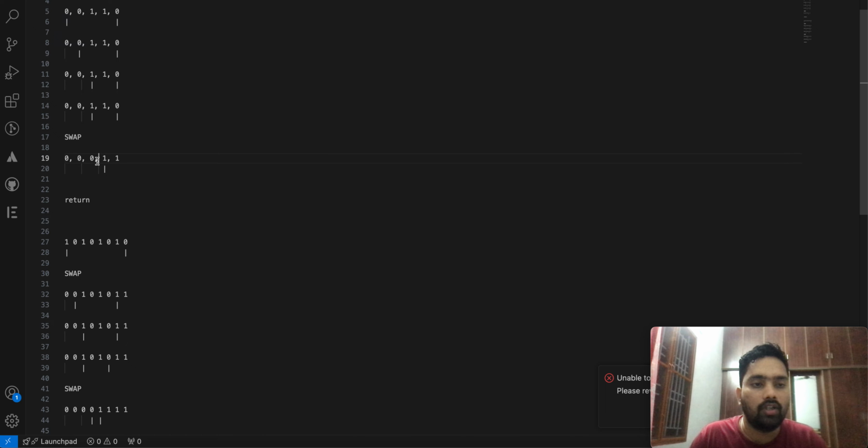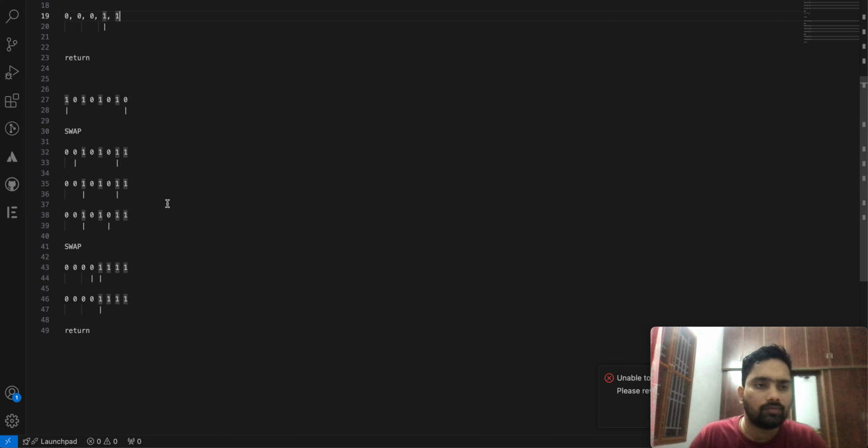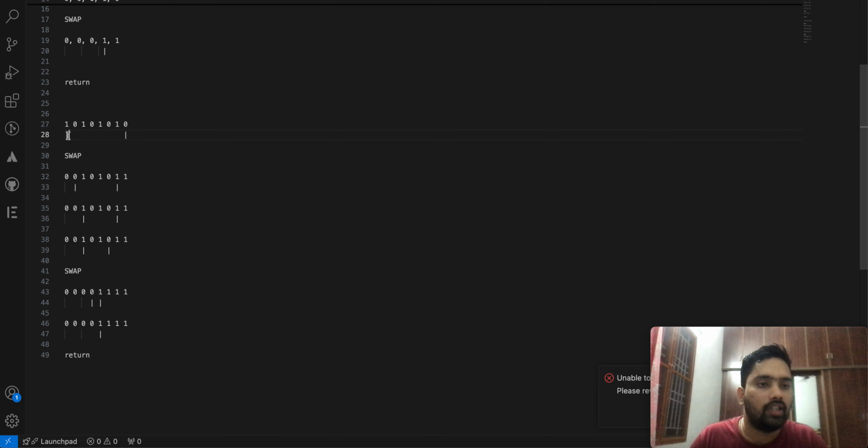As you can see, all the zeros are on the left side and all the ones are on the right side. Taking another example, let us take an array which has 1 0 1 0 1 0, like that, right? We start again with the left and right pointers. For the very first element it is 1, so we have something to swap, and for the right pointer it is 0, so we also have something to swap, and we do the swap.